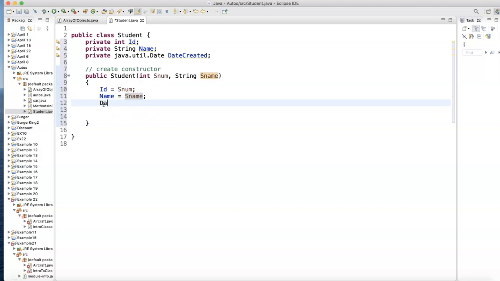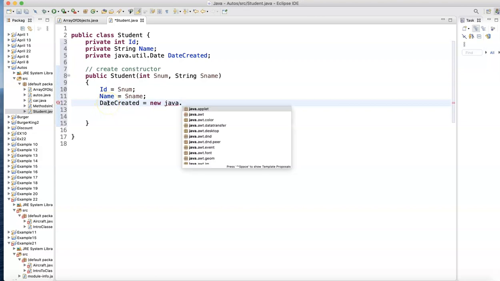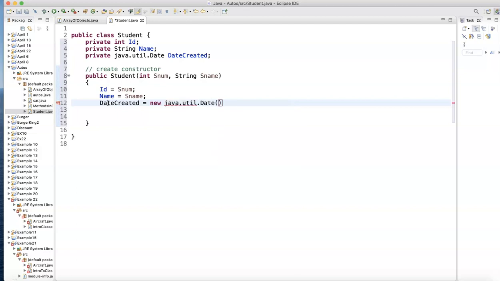So dateCreated equals new java.util.Date. So take the date from the computer, that includes the month, the day, the year, and the time, and put it in the date created. And that's my constructor. That's it.